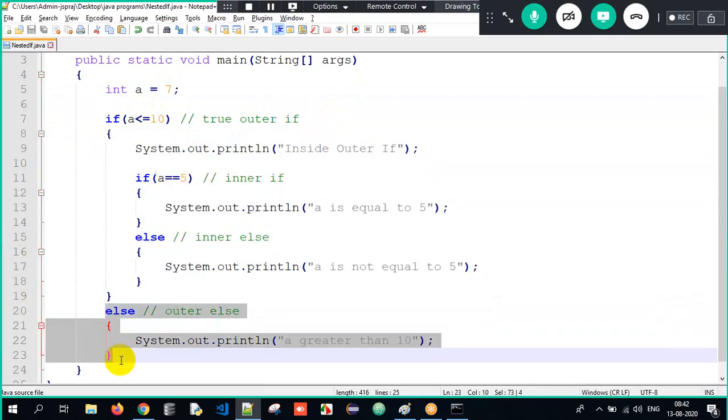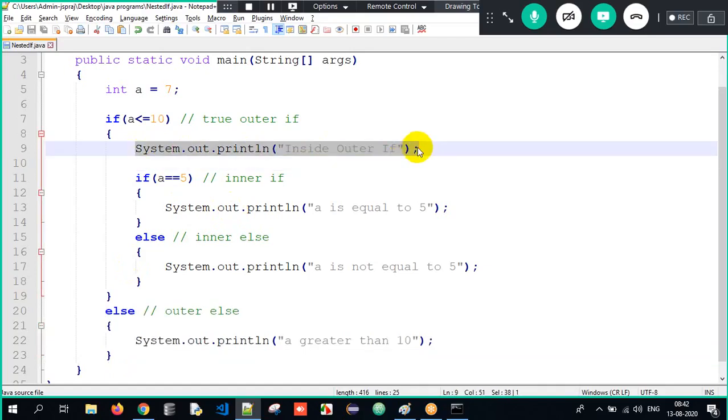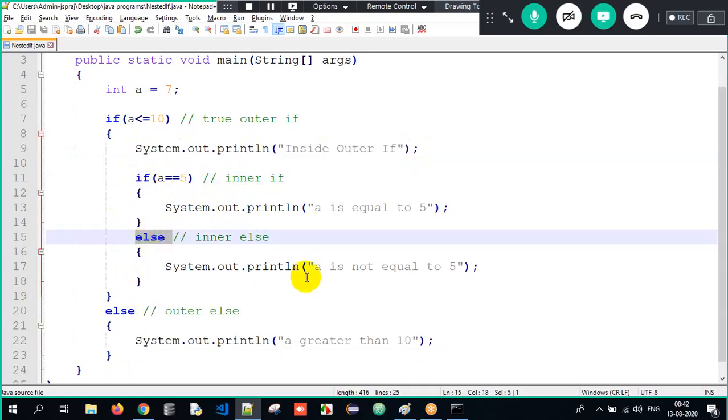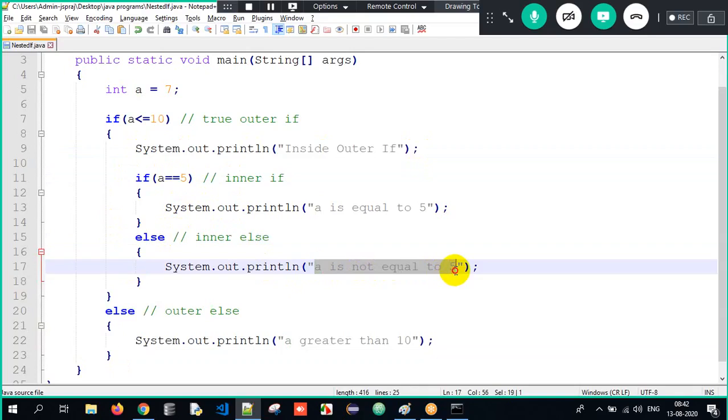The outer else is ignored, but the outer if should get executed. Again, inside outer if will get executed and I check the A value. Is 7 equal to 5 here? No, no matter what, 7 is not equal to 5. So this is false and the inner else will get executed. The output will be A is not equal to 5.